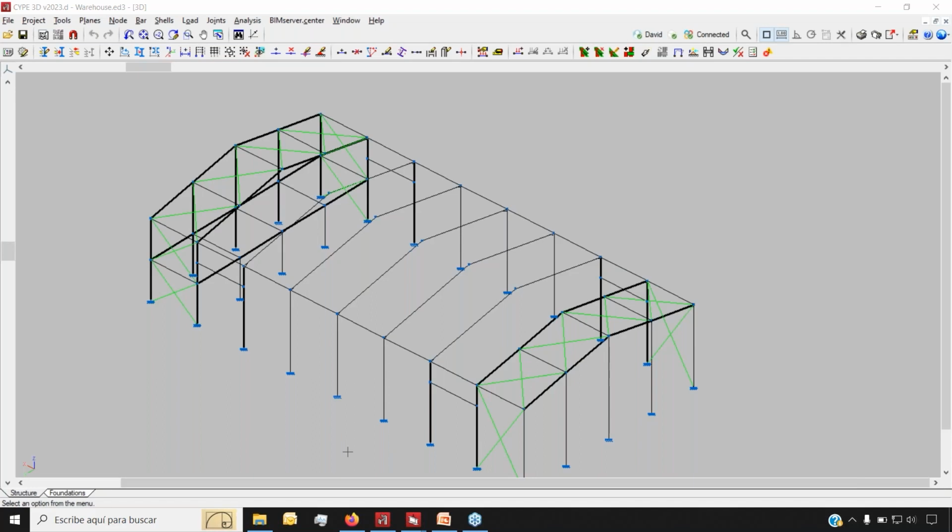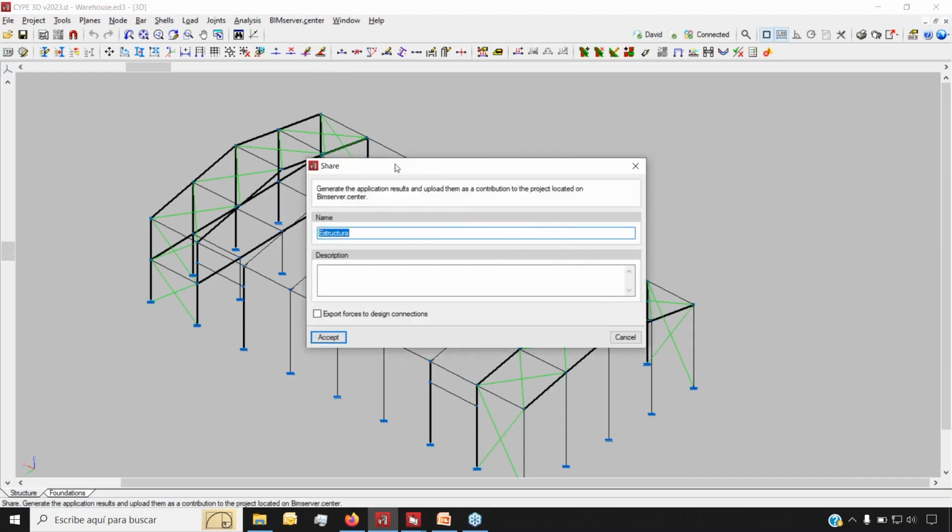As I was saying, you can export an IFC file with your structure from any kind of solution that supports that feature, including, of course, our very own Site 3D. And if you choose to do so in Site 3D, we already have an integration here with BIMserver.center. So if you click here on Share, you will be able to generate an IFC file that already contains the forces that you're going to use for the joint design, for the connection design.